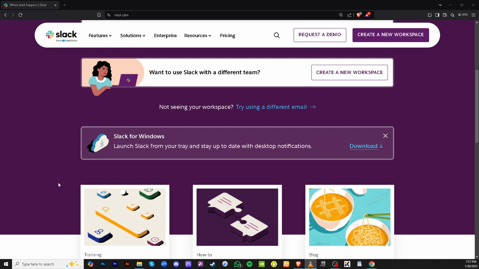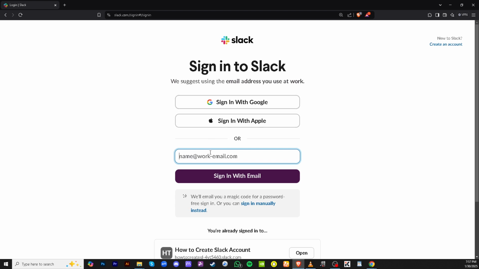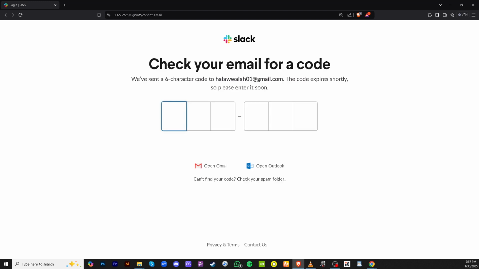First, open up your web browser and head over to the official Slack website. Once you're there, look for an option to try using a different email and give it a click. This will take you to a page where you'll need to type in the email address you'd like to use for your Slack account. After entering your email, you're not quite done yet. You'll need to click on the Sign In with Email button.